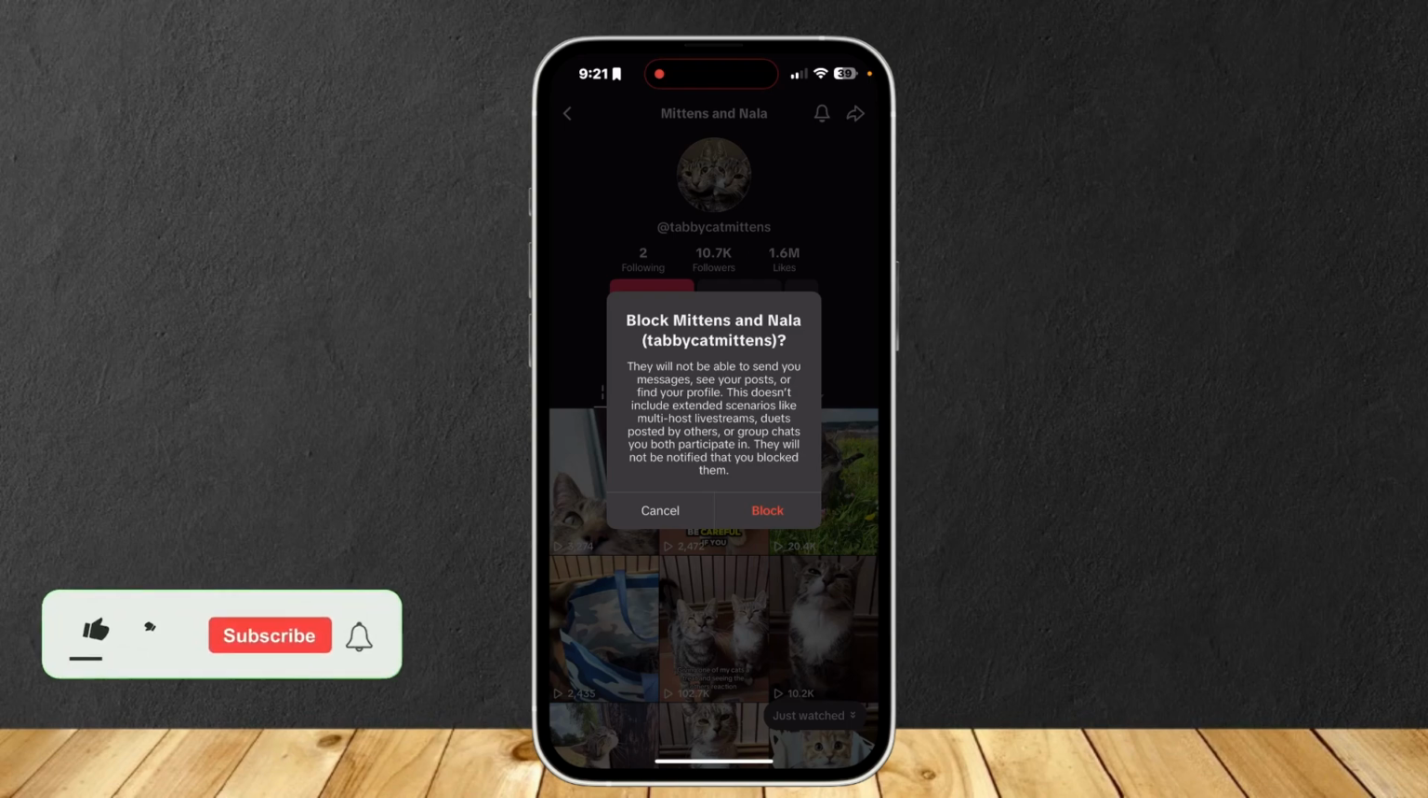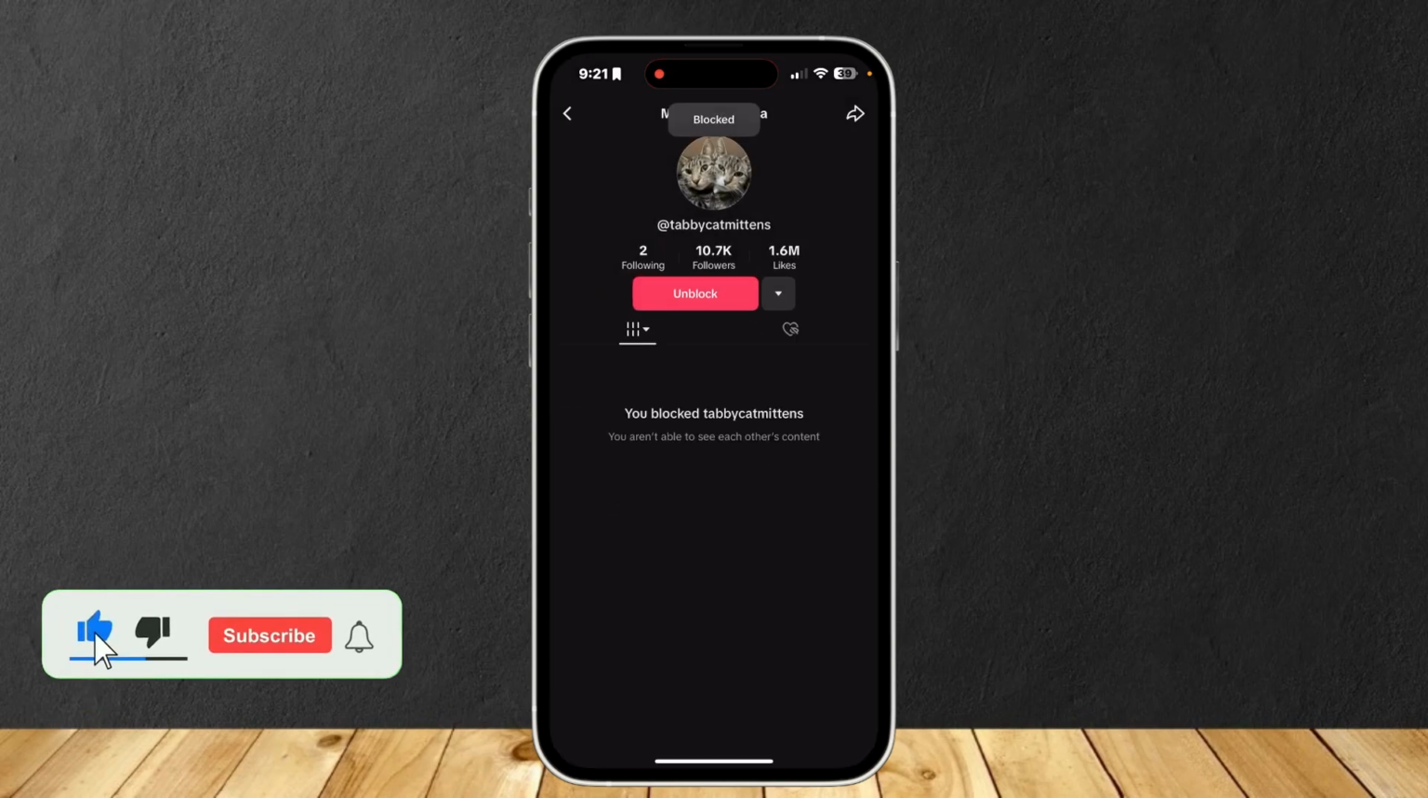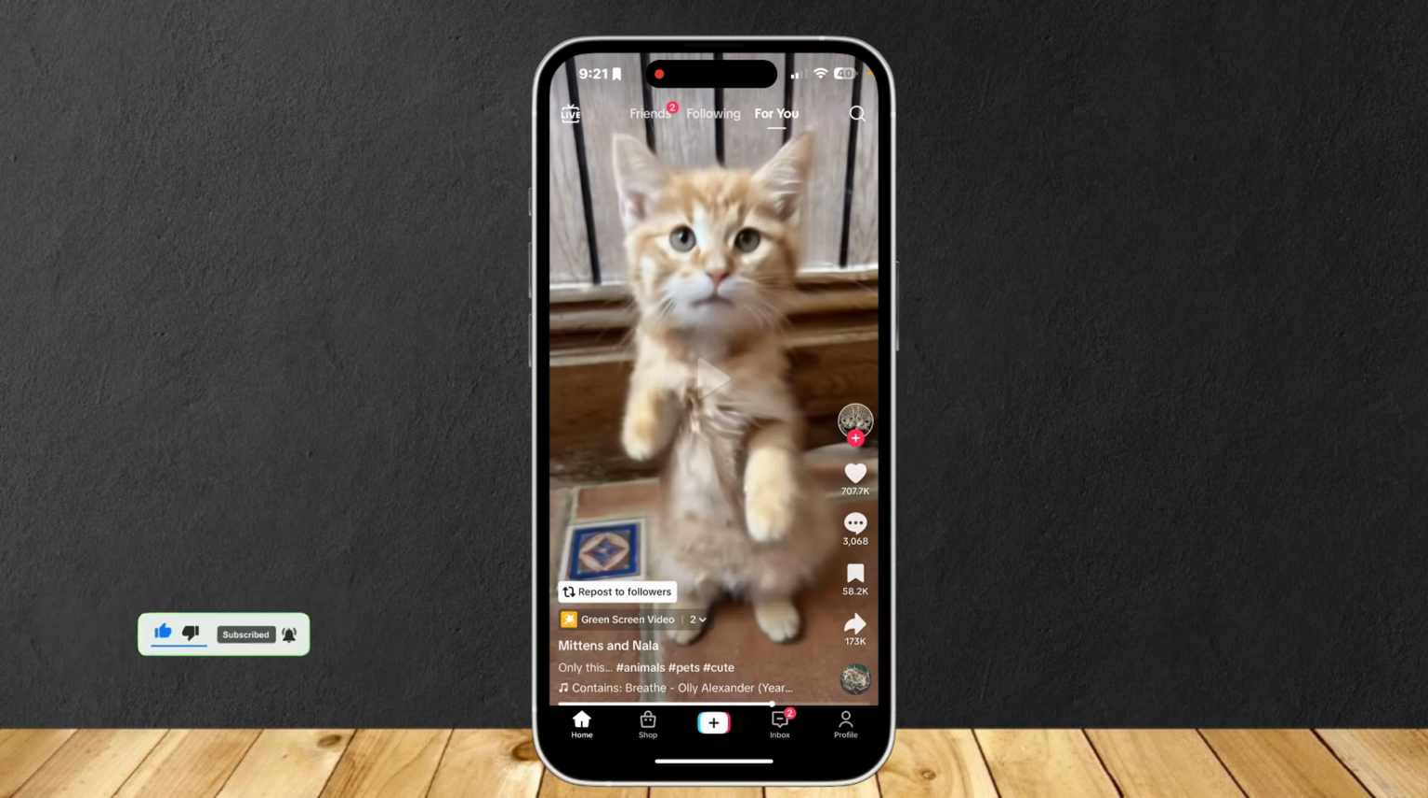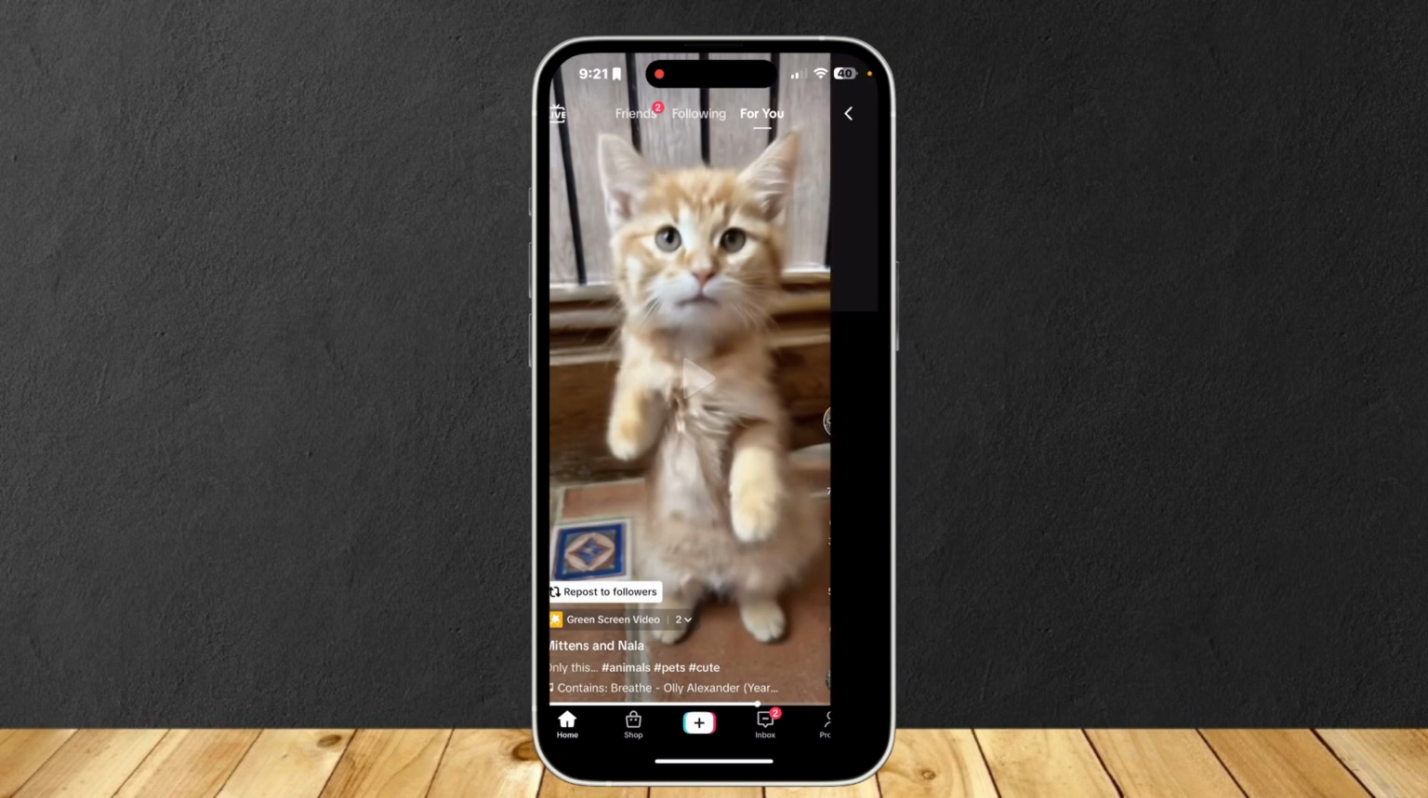So this is how you can block or unblock someone on TikTok. This works for any kind of account. Let's say someone's annoying you and you want to block them, or you've blocked someone before but you want to unblock them. So let's go ahead and go to any kind of profile.